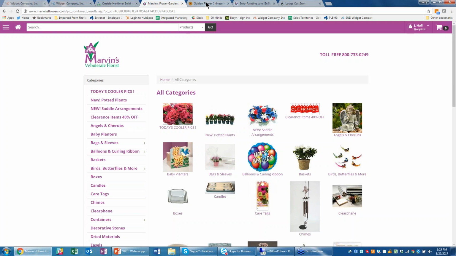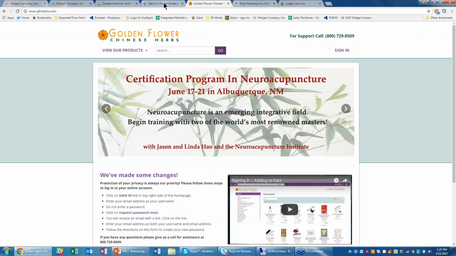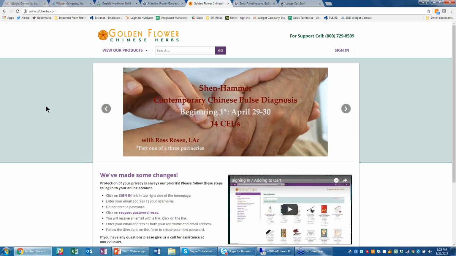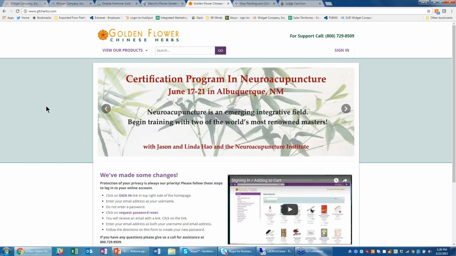Another example I'm going to show you that's a little variation here is called Golden Flower Chinese Herbs. Now Marvin's, they're selling for resale, all right? Their retailers are buying to turn around and sell. Golden Flower sells mainly products to acupuncturists, who are their primary customer base. And those acupuncturists are doing a couple things here. One is they're buying herbs and things that they're going to sell to their clients. And also they're purchasing equipment that they're going to use in their practice.